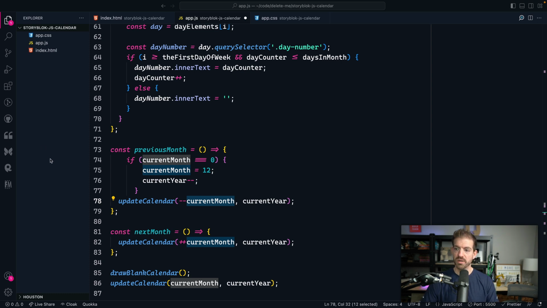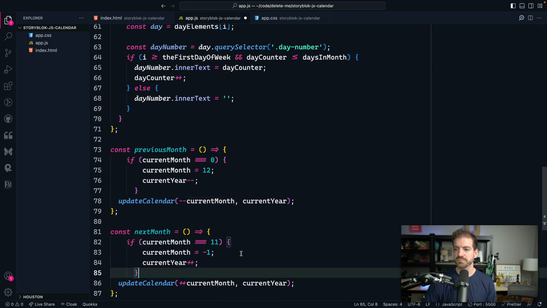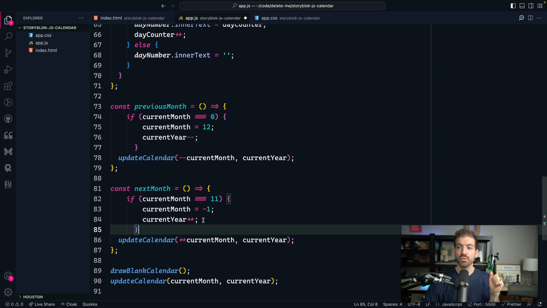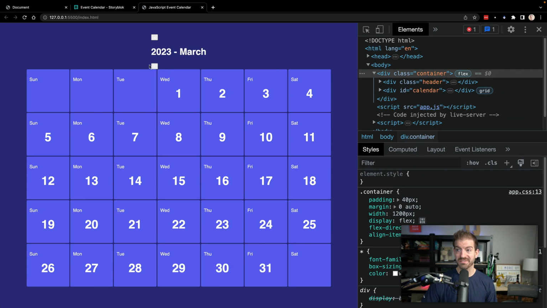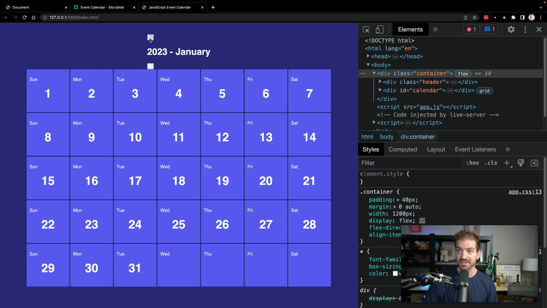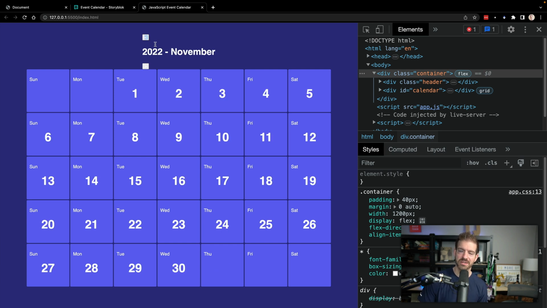And then similarly with the next month, if it's 11, we will set the current month to -1. That looks weird, but that means when we increment it, it will come up to 0, and then we increment the year. So now we should have this pretty good looking calendar that is able to iterate through months and years. Now notice these things are kind of jumping around.